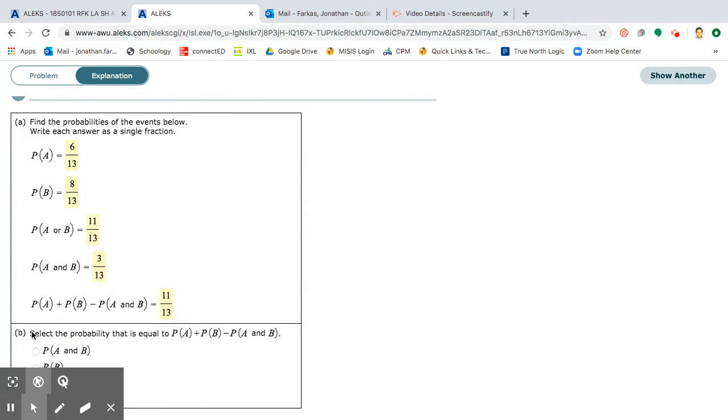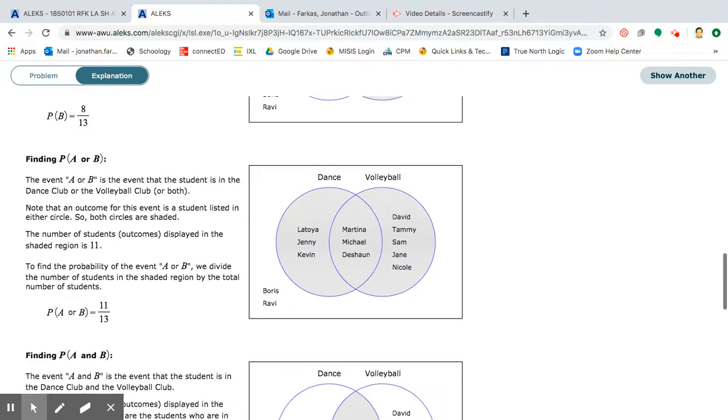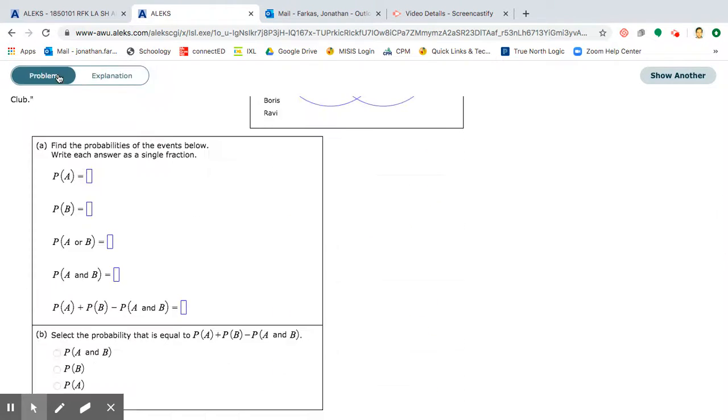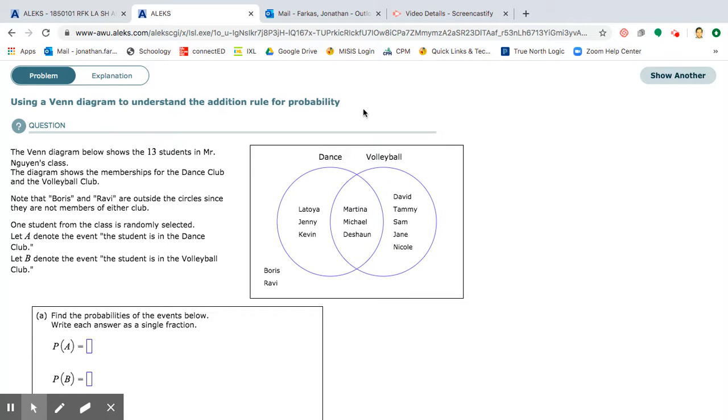And then select the probability that is equal to P of A plus P of B minus P of A and B. This is just remembering the concept that P of A or B is equivalent to adding the probabilities of either and then subtracting the probability of the and statement to come up with the or. So 6 plus 8 would be 14, and then when you subtract 3, you're left with 11, which is the same as the probability of A or B. So I would review the explanation and go back to the problem, and then I would make my video.